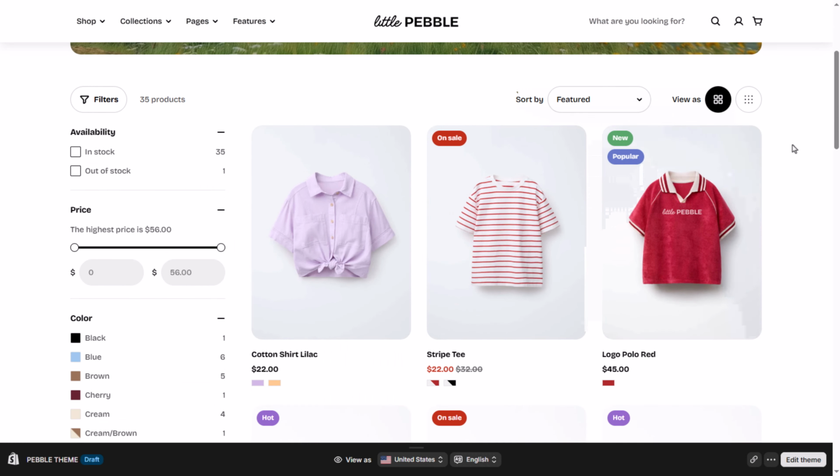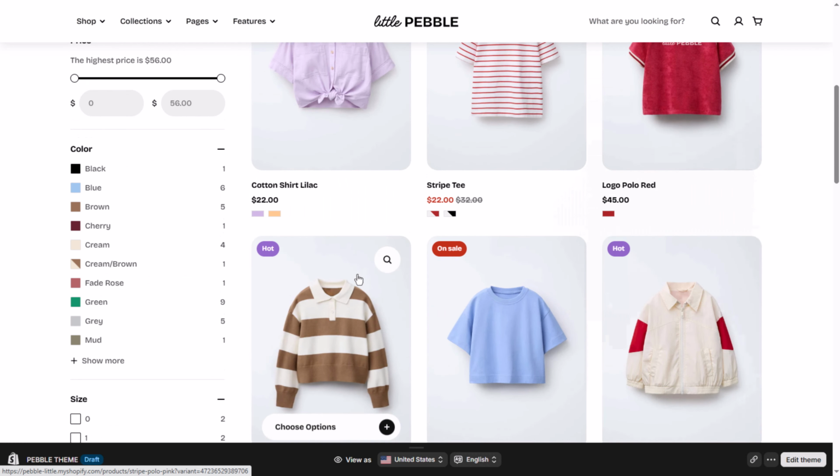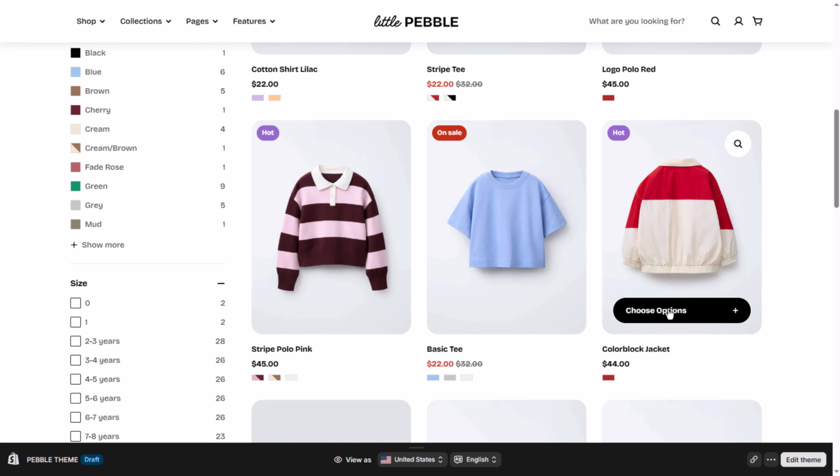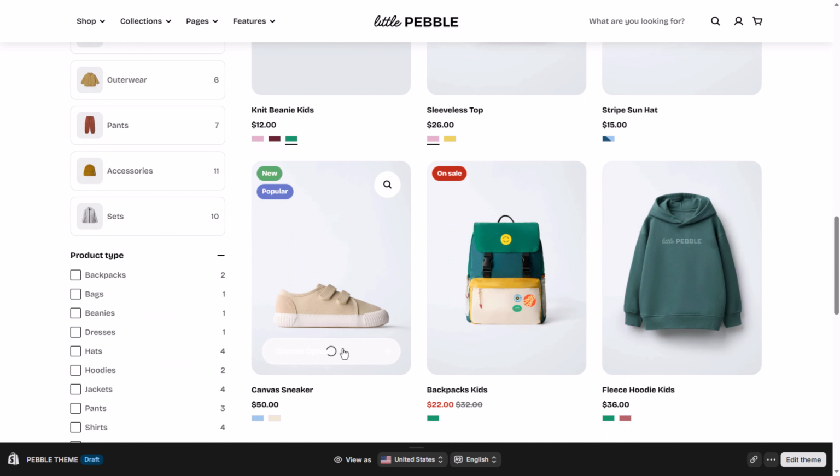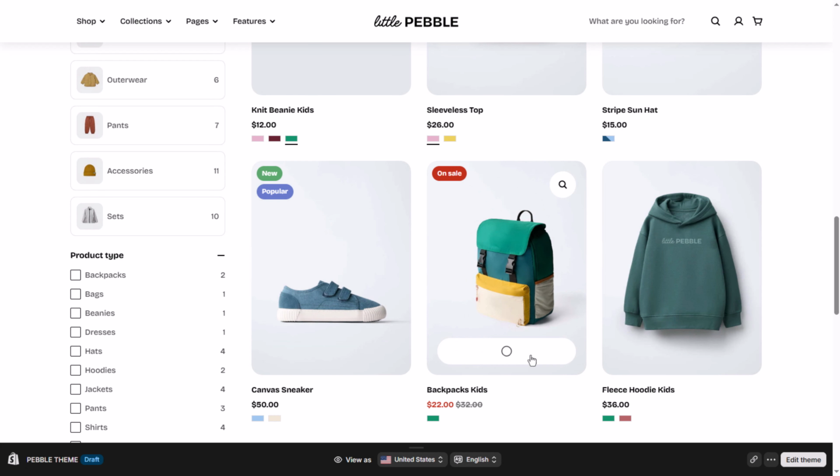Once everything is set up, click Save and preview your store. Your product cards will now display optimized images, badges, swatches, and quick actions, helping customers explore products faster and shop more easily.